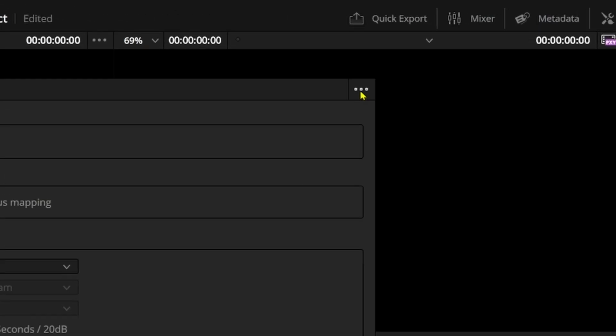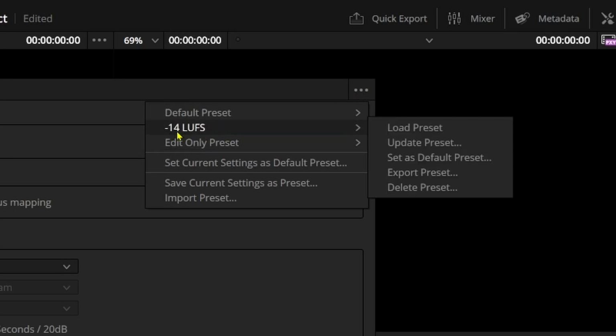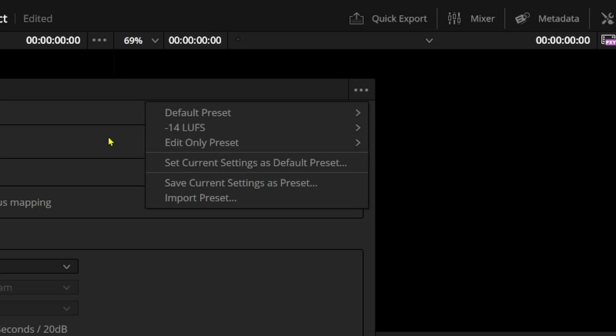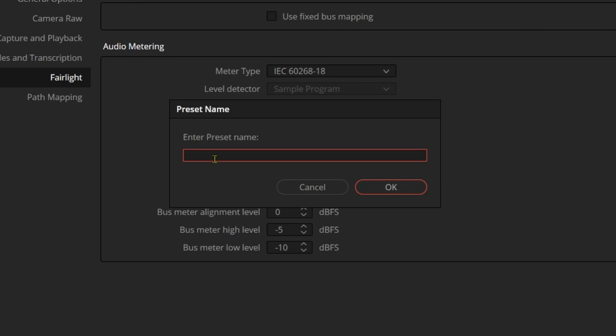So come up here to this three-dot menu icon, and click on that. I have one that I already created for myself, and I call it minus 14 LUFS, so I know that I've got the proper loudness level, and the video settings are the same. So we're going to create a brand new preset. You can come down here and select Save Current Settings as Preset. And now you can give it a name. So I'm going to call this Sample Test Preset.